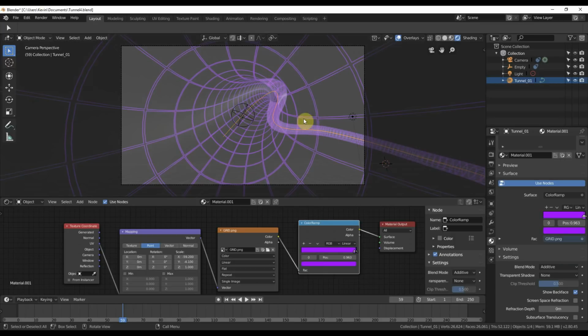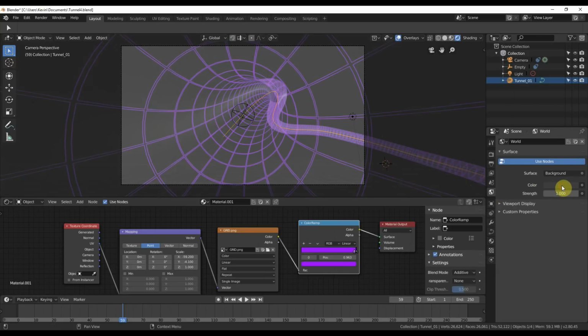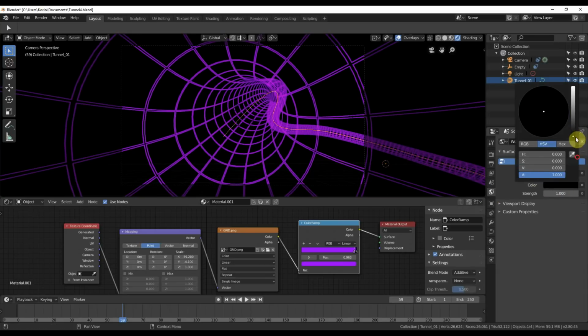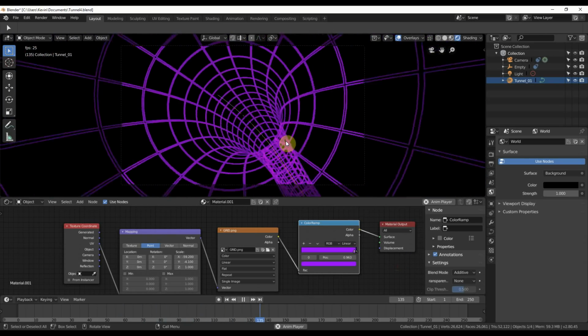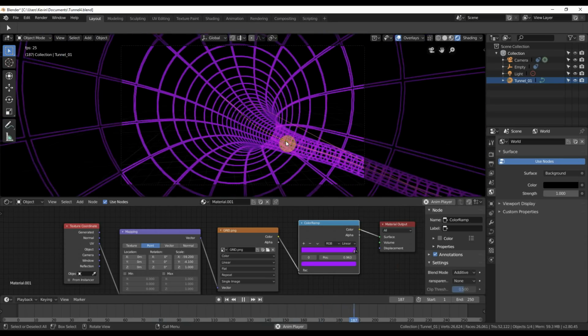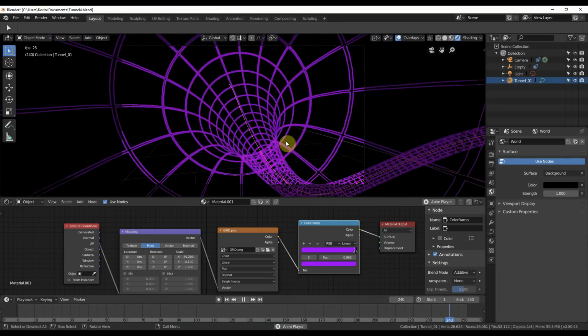But it still doesn't look really cool because now it's all washed out. So I'm just going to change that by going to World, taking this gray and turning it all the way down to black. And all of a sudden now we can see our tunnel, and we're following our tunnel, and it looks pretty cool. All right, pretty cool, trippy effect.